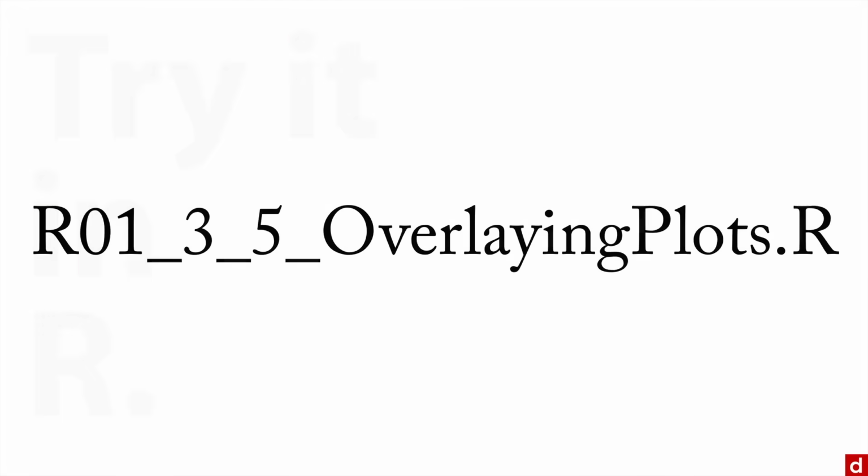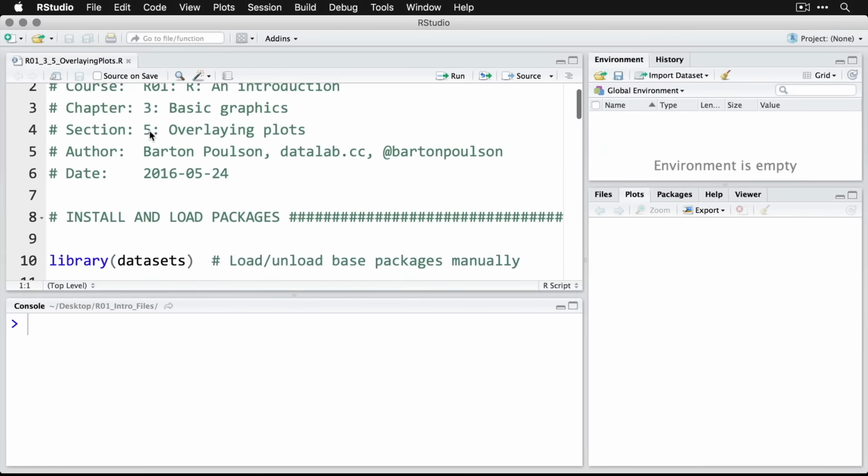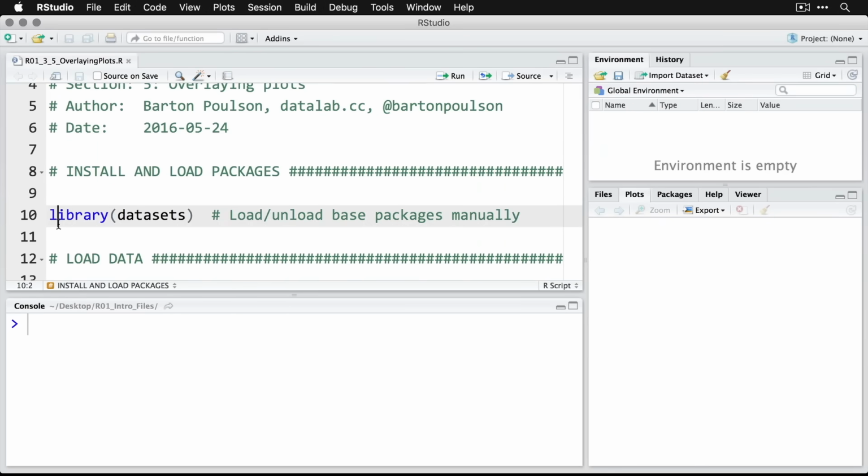This is going to make a lot more sense if we just take a look at how it works in R. So open up this script and we'll see how we can overlay plots for greater information density and greater insight. The first thing that we're going to need to do is open up the datasets package.